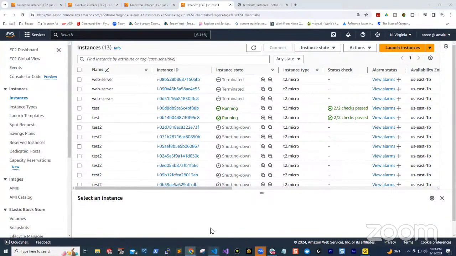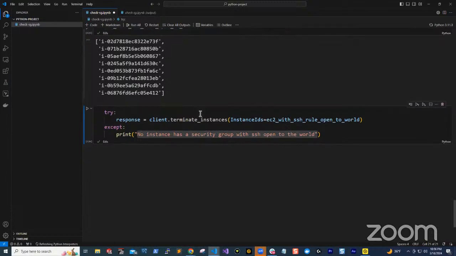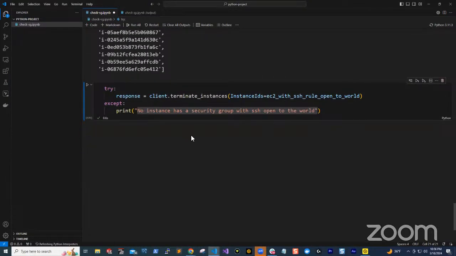So I will give you guys that homework assignment. If you guys can modify this code, instead of terminating your EC2 instance, you can change it to remove the rule from the EC2 instance or modify the rule, right? So this is where I had the try except, right?